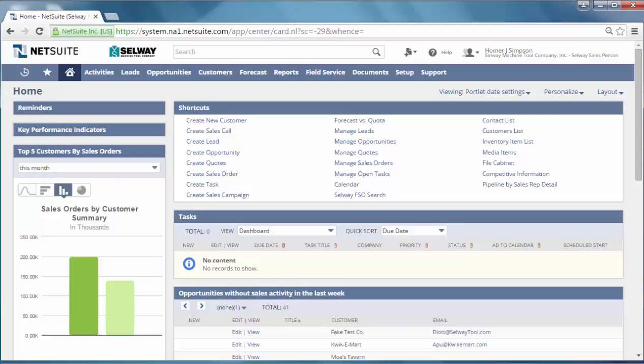There are several ways to make quotes within NetSuite. One is to create a quote off an opportunity, or to create a quote outright. To create a quote off of an opportunity, click on your Manage Opportunities link within your Shortcuts portlet here.